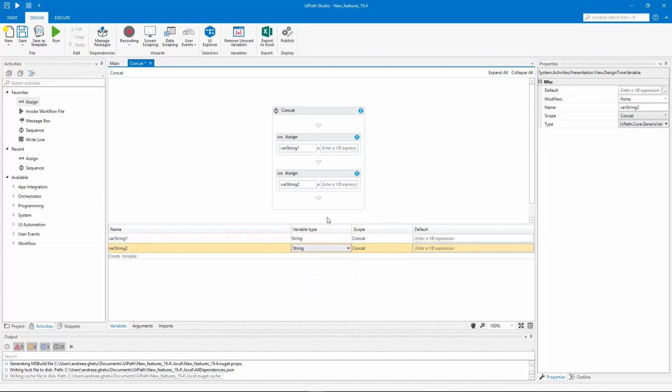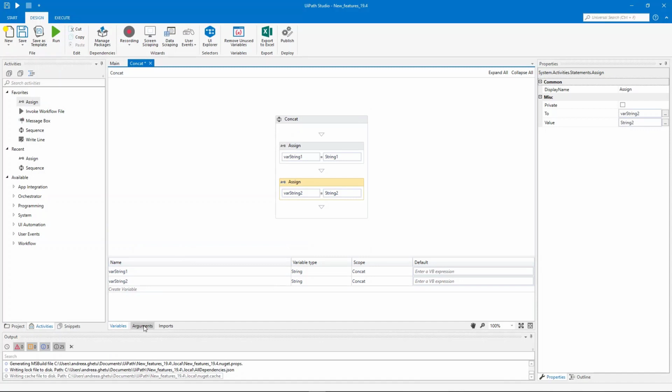Later on, we will invoke this workflow and pass it two string arguments. But until then, we need to create two arguments with the in direction. Starting with this version, we can generate in arguments simply by using the Ctrl+M key combination. Here they are in the Arguments panel.